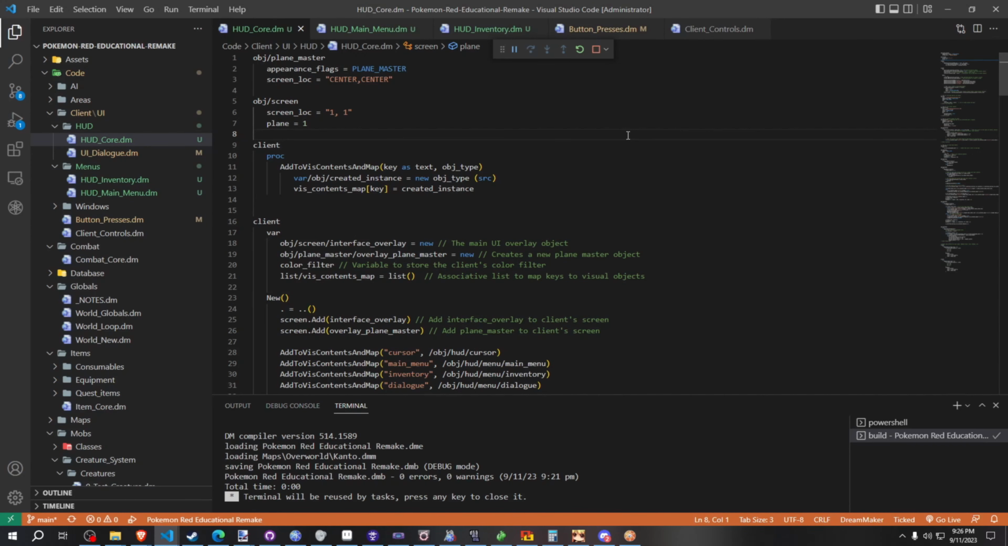So let's take a look at the code for what exactly is going on here. So we're going to start in the HUD Core, and we'll just kind of run down through here and see what's going on. I went over the Plane Master in the other video, so we won't really go into that. The main thing we're going to focus on is the screen object that we created here.